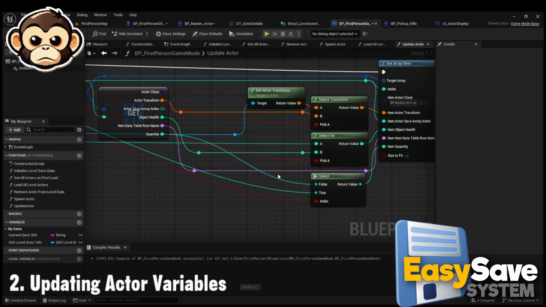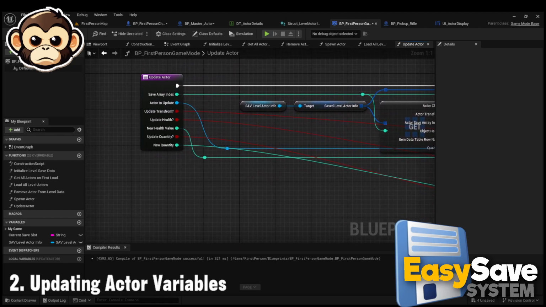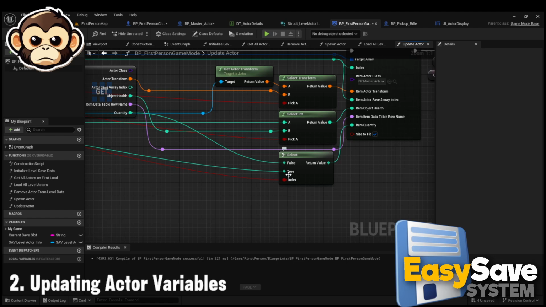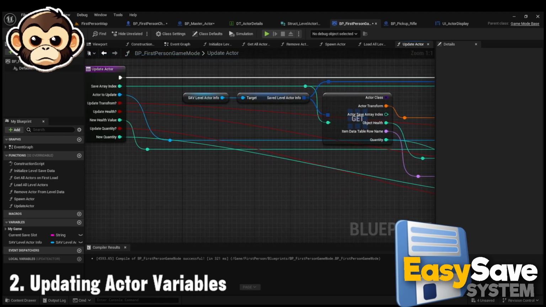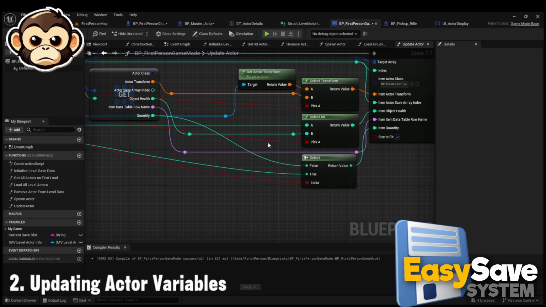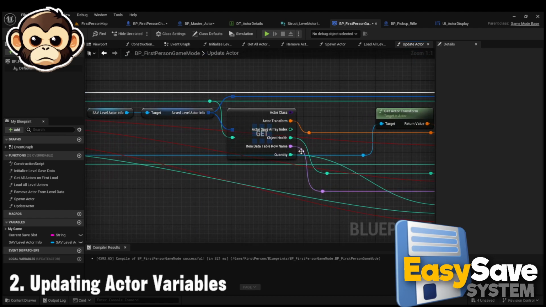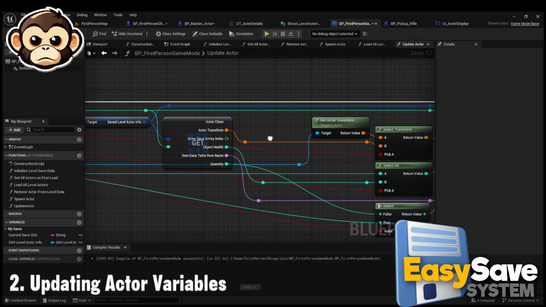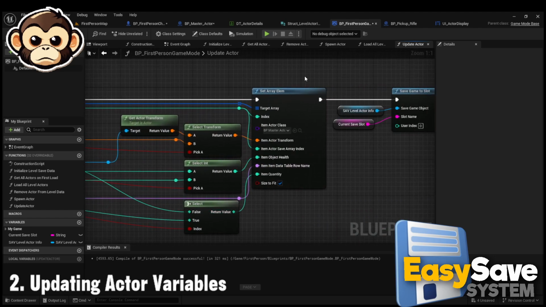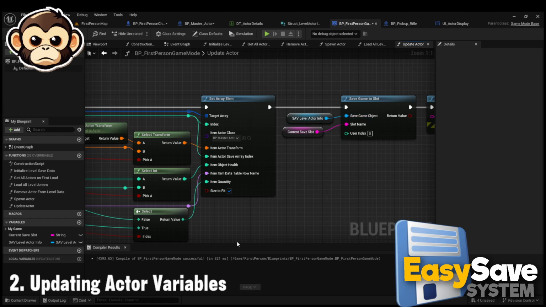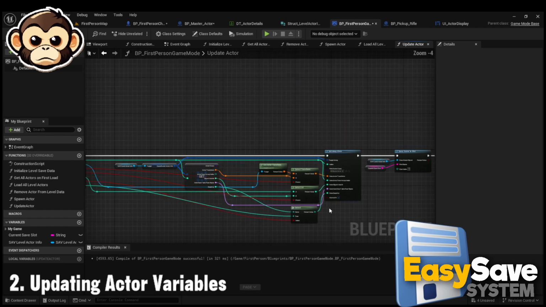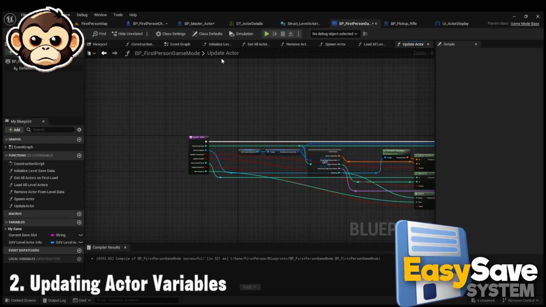and in the actual event itself, if it's true, so if we do want to update the quantity, we're going to pull from the new quantity that we feed in. If it's false, we're going to pull from the old quantity, which is stored in our save level actors info, and then we're simply going to update that and then save it all over again. It is really that simple.